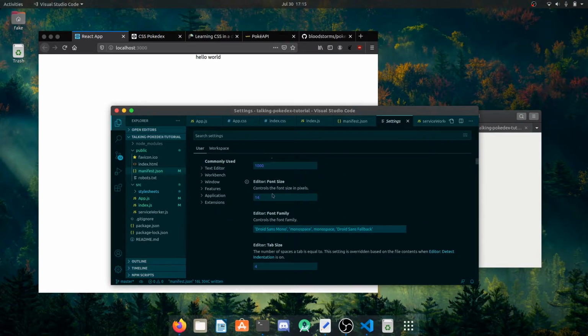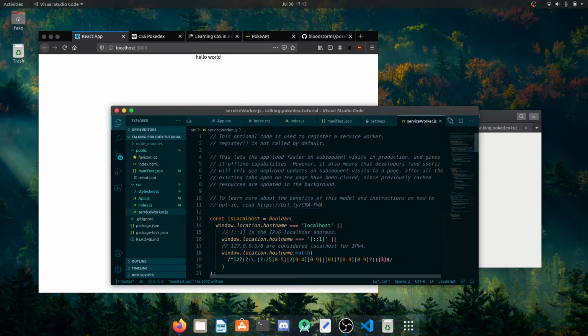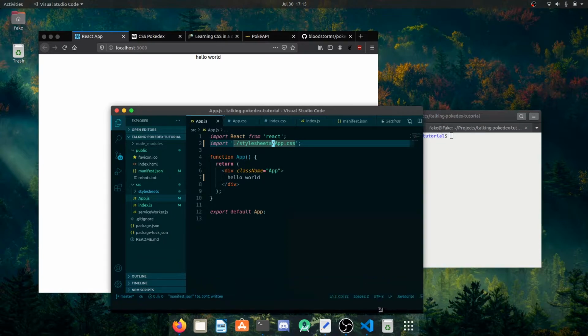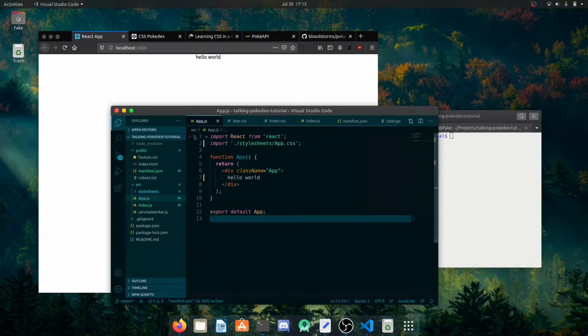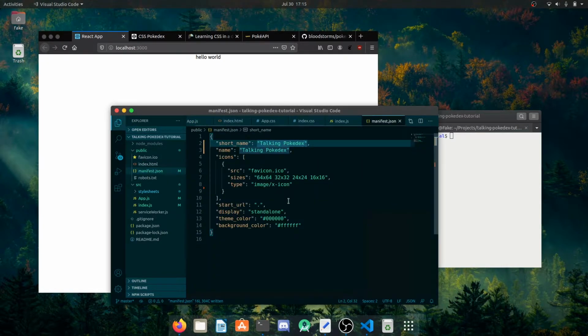It's easier to see. Yeah, this is good. This is a good font size. 16 is much bigger. Okay. So index, let's see. Okay, manifest, we're good on that.